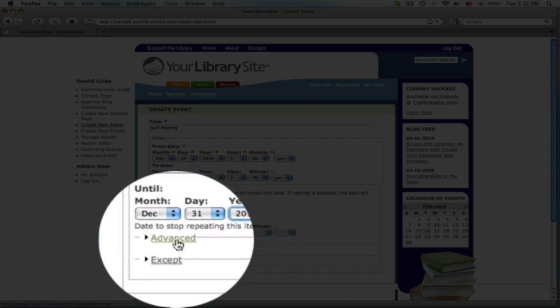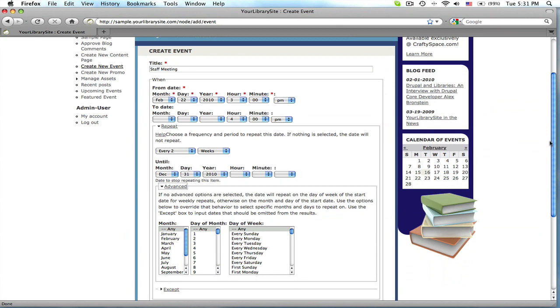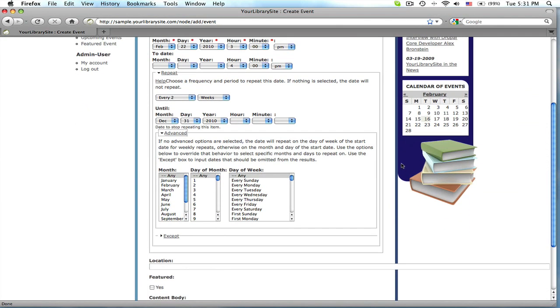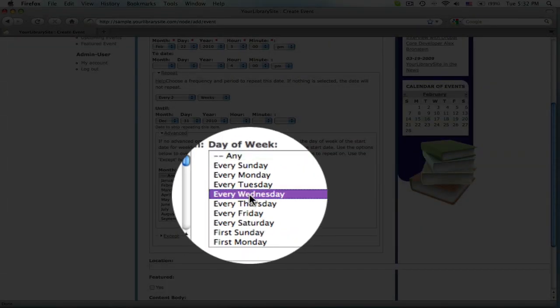Click on the advanced link. This allows me to make some alterations to my frequency. I'm not concerned about the month and the day that it starts, but I've decided that even though the initial staff meeting is on a Monday, I want all subsequent meetings to be on a Wednesday. So I'm going to click every Wednesday.